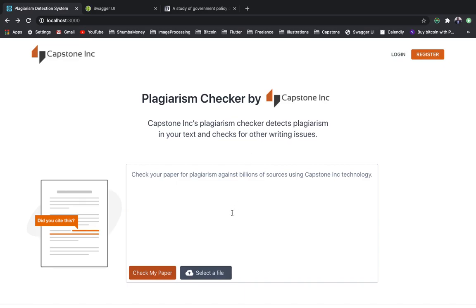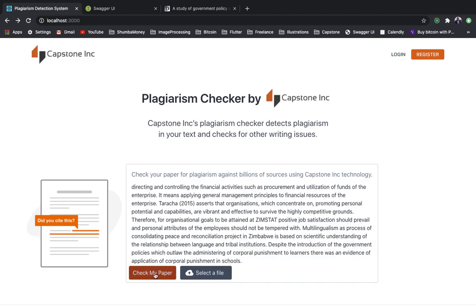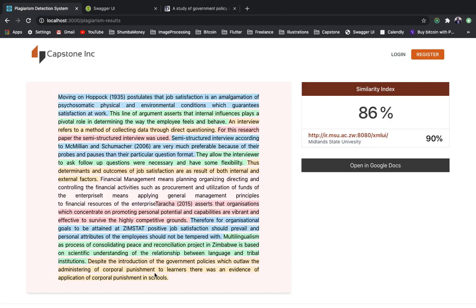In this demo, I paste a short article and submit for plagiarism check. A color-coded similarity report is generated and shows that I plagiarized 90% of the paper. It highlights the plagiarized content and shows the primary source document on the right. In this case, the primary document is document 3034.